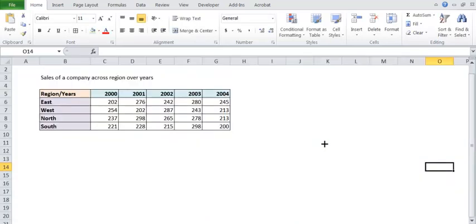A stack column is used when you have group data, and when that group data is summing to 100% over the years, you should use this type of stack column chart. The idea is that they should sum to 100%.